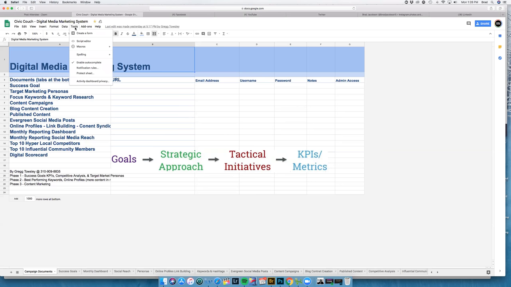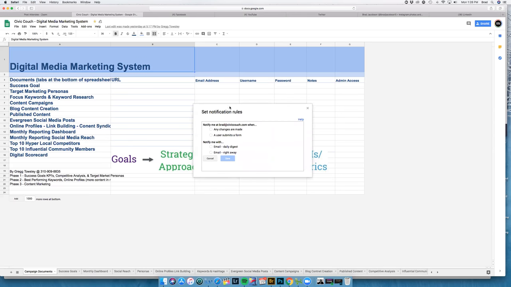And if you do have other people working for you, this is one of my favorite hacks. There's a ton of plugins that you can use, but Brad can get notified when any changes are made. I can email him the daily digest, or I can email him right away. I don't know if you're going to be using this, so I'm just going to give you the daily digest. So if you come in on Tuesday because you were surfing on Monday or whatever, when you open up this doc and start working on it, Brad will get notified. Then he can jump in there and collaborate with you.